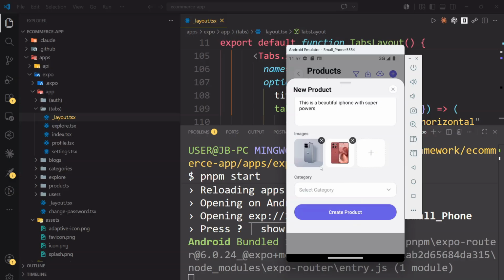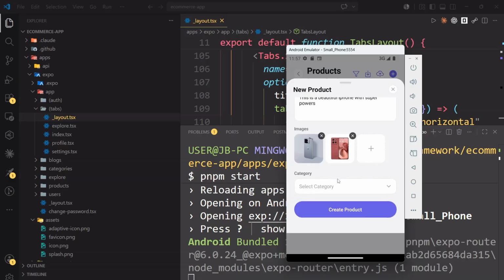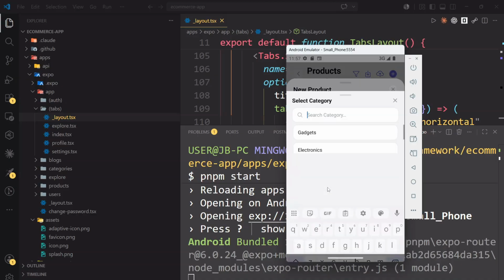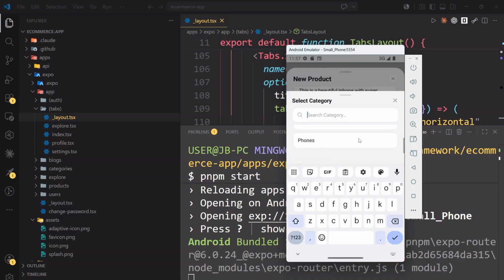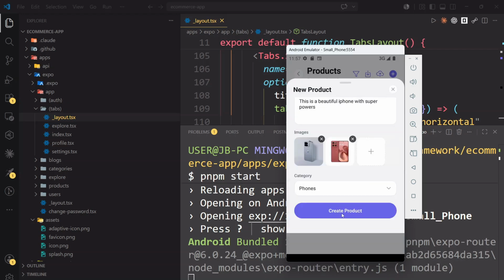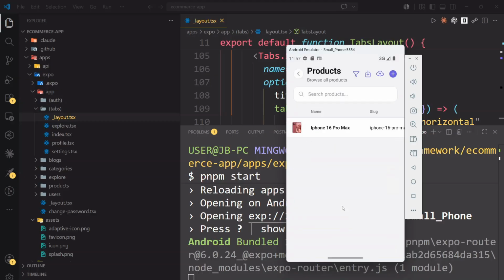You can remove them. We can select the category. Look at the category down here. The categories, we created all of them. You can see they're here. You can search them, for example, phones. And you can see the phone is here. Click on it, and let's create the product. The product is created really nicely.